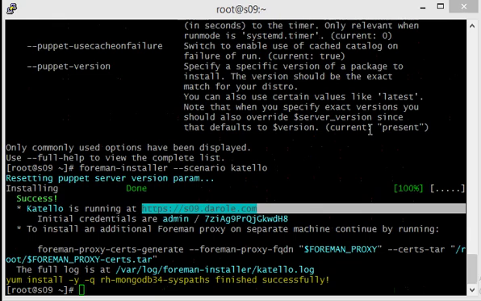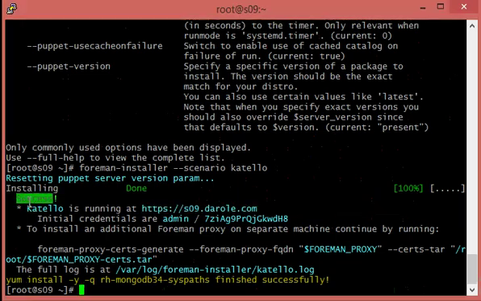This process also takes a lot of time, but since I have paused the video and resumed it again, I have skipped that part. Now you can see that the Katello installation has completed successfully. This is the URL. Using this, you can log into the Katello portal. This is the password and this is the user. Ensure that you keep the user and password safe, so this will be required for login, or else you have to reset the password again.